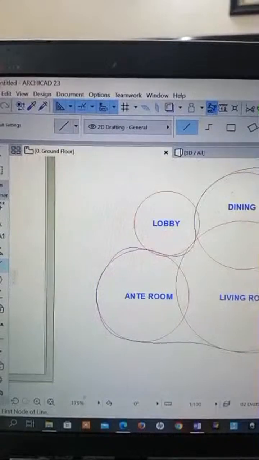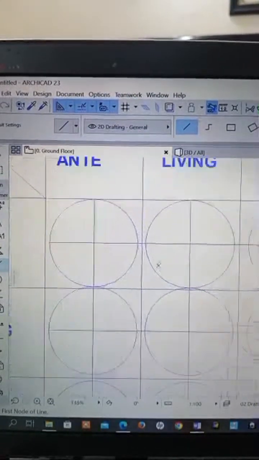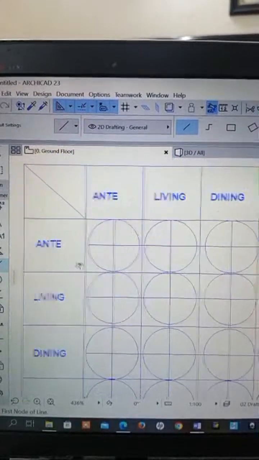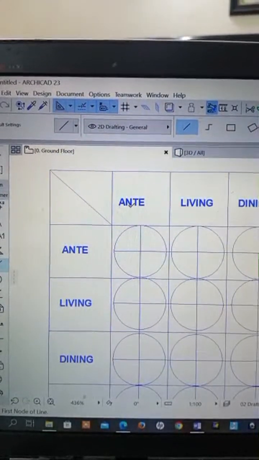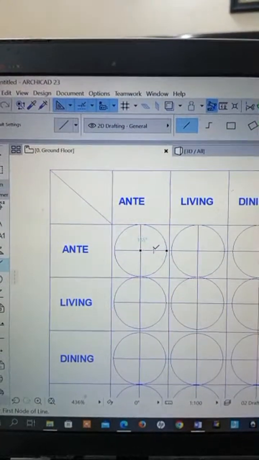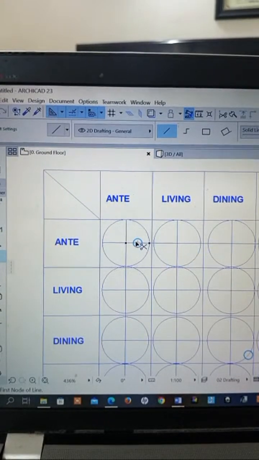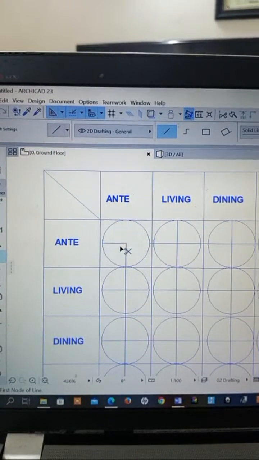That means it is not in the same space, so it's not full. If it were in the same space, like now I'm looking at anteroom to anteroom, it means you are within that space. So if you are within a space, it is actually a full relationship. And when it is a full relationship, all these lines will not apply. Can you see what is happening there?